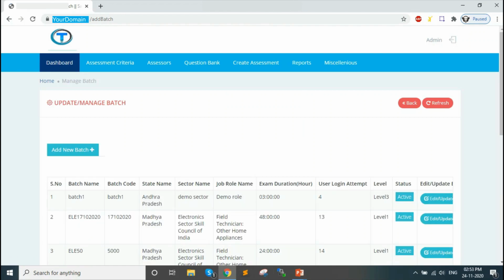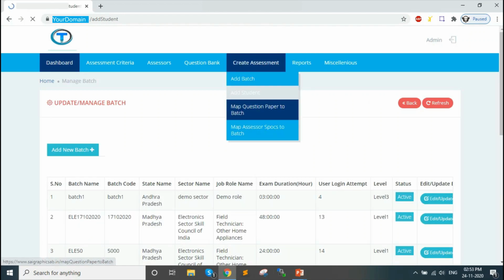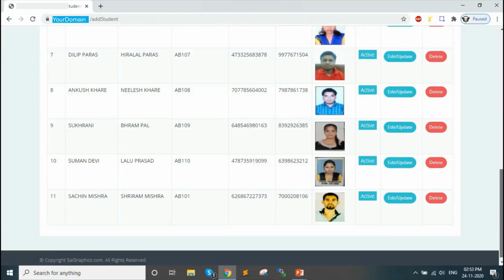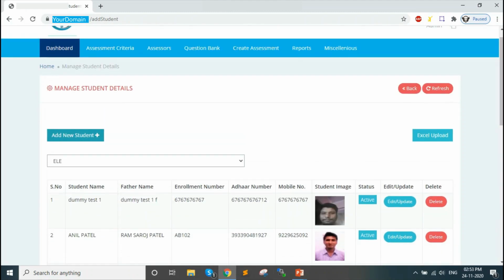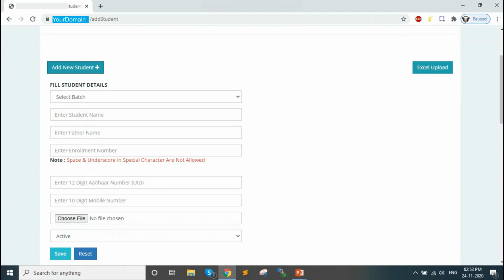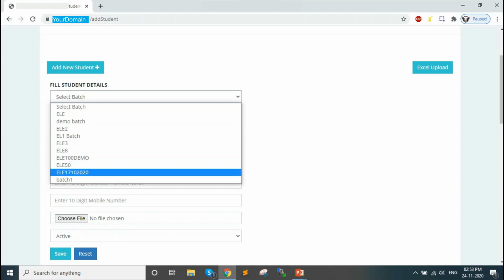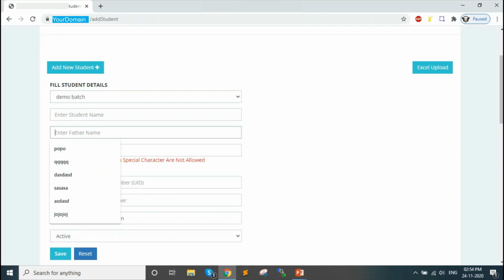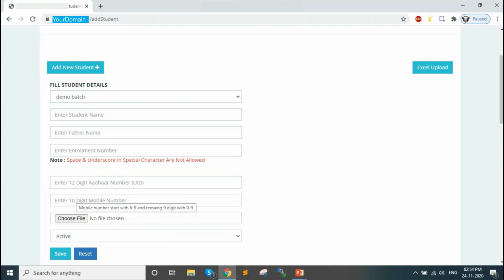Okay, we have added the batch. Now we are moving to the student section. For a particular batch there are multiple students. You can add a student or bulk upload multiple students for a particular batch. So select the batch in which you want to register a particular student, add the student name, father name, enrollment number, their Aadhaar ID, their 10-digit mobile number, and their image.